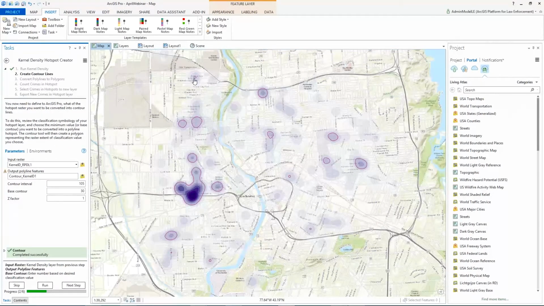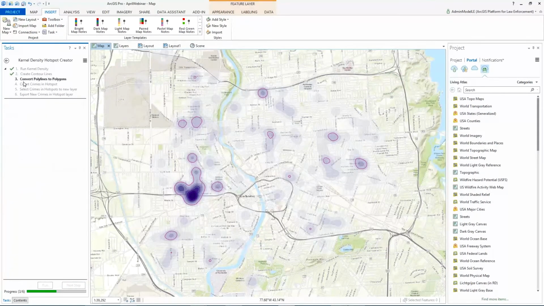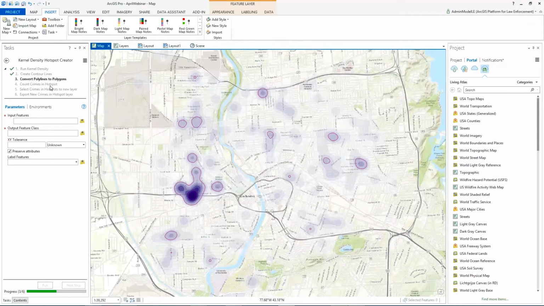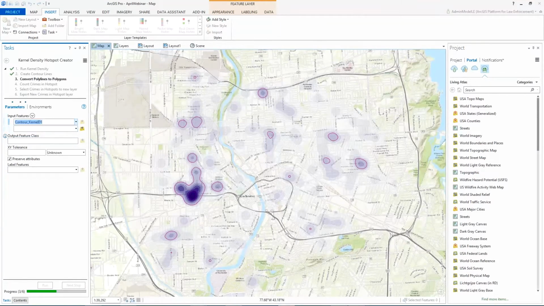So I run this and then I can see that I now have a line layer that highlights the particular areas of my hotspot as a vector line file as opposed to a raster. Now the next step in my task is to convert those lines to polygons. So I'm going to use a convert line to polygon tool.